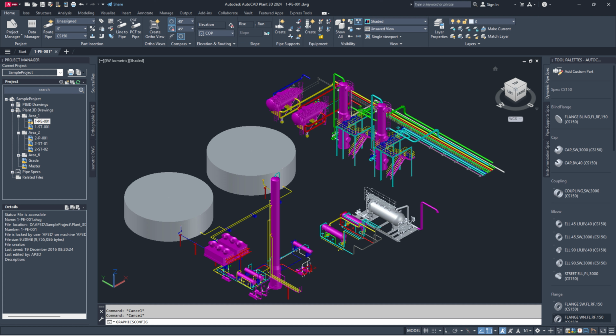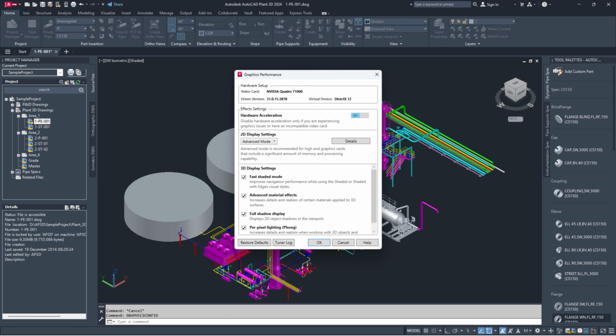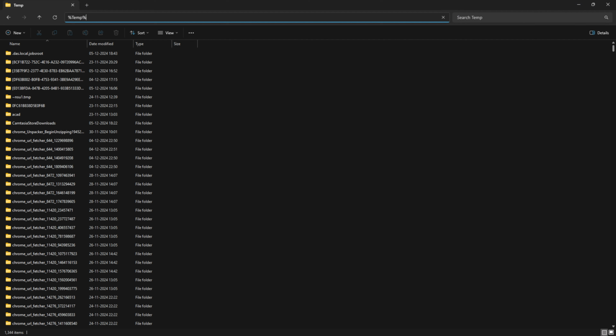Open the drawing file where you're having trouble. Type graphics config in the command line and press enter. In the graphics settings window, turn off hardware acceleration by moving the slider. Check if the problem is fixed. If not, don't worry. Let's move on.